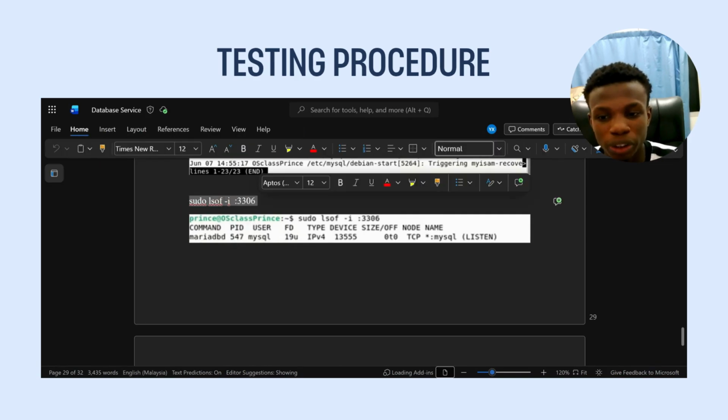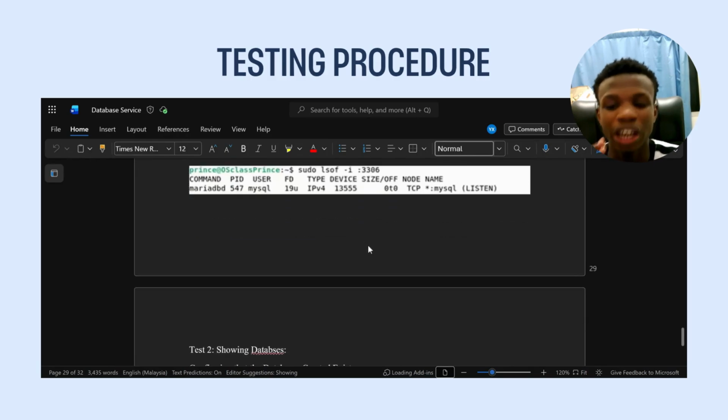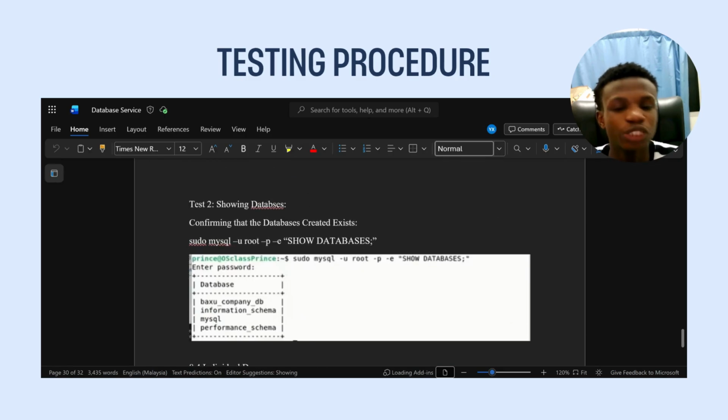We input this command: sudo lsof -i :3306. So when you put in that, this is the output you get. You see COMMAND, PID, USER, FD, TYPE, DEVICE, SIZE, NODE, NAME: mariadb 547 mysql 19u IPv4 TCP mysql LISTEN. So it actually shows that the database is active. So the next thing is to show the data.